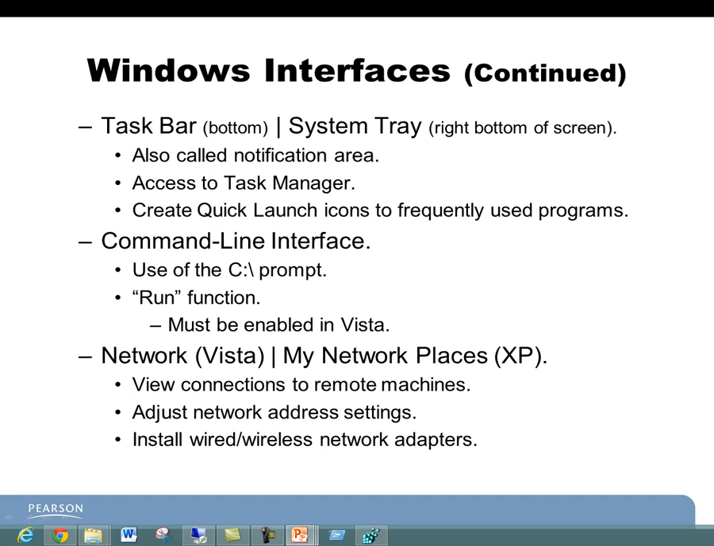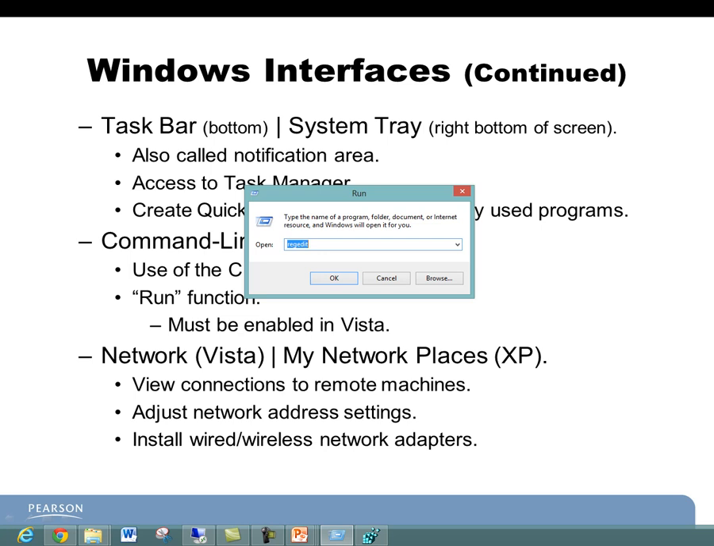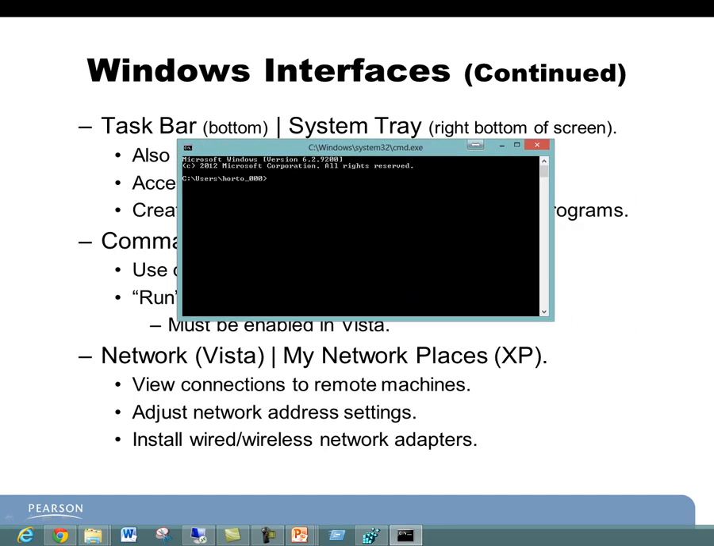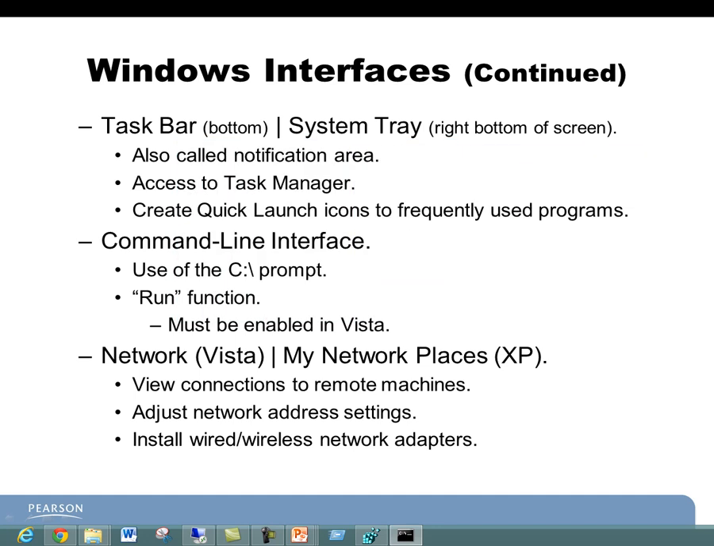The command line interface is where you get to your C prompt. And to do that, you open the run command, type CMD, and you'll get something that looks kind of like this. This is your command prompt. And this is where you can also do quite a bit of diagnostics. For example, if you're not sure you're able to get on the internet, you can type the command ping. And if I ping something out on the internet like 8.8.8.8, if I get a response, then I know my computer is actually on the internet and it's able to get out.